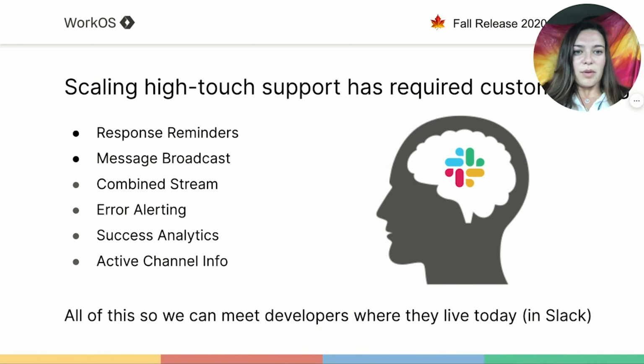So scaling high-touch support has required custom tooling. Slack is not a tool that's built for mass customer support on this scale, and so we had to build our own. We have an engineer full-time on staff on internal tooling and enablement for developers. And with that, we've been able to build all of these tools that help us scale the high-touch support that our developers have become so used to at WorkOS. So we do all of this so we can meet developers where they live today in Slack.